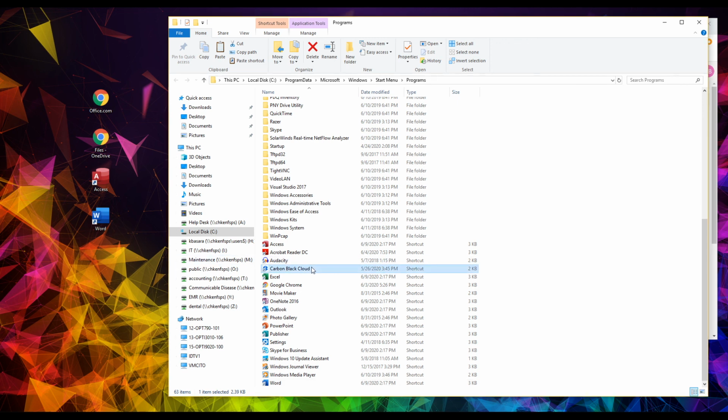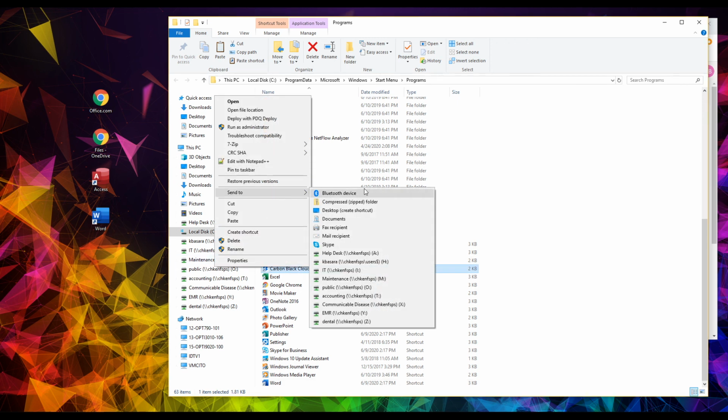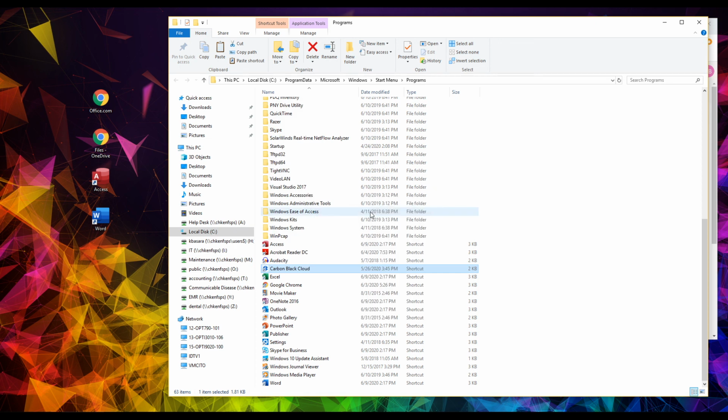Now there's another thing that I can do. I can do right-click, send to, desktop to create shortcut. When I do that, it will appear right there. Now I have my shortcuts.